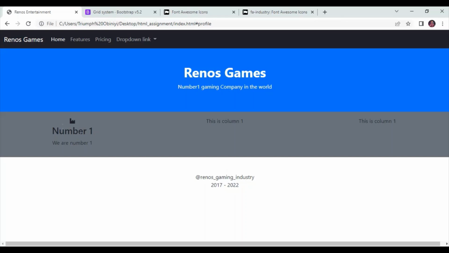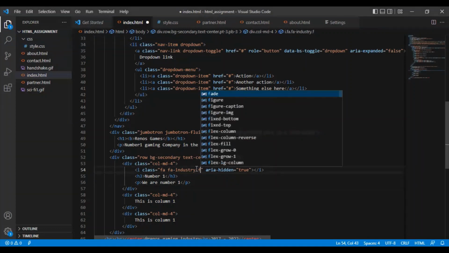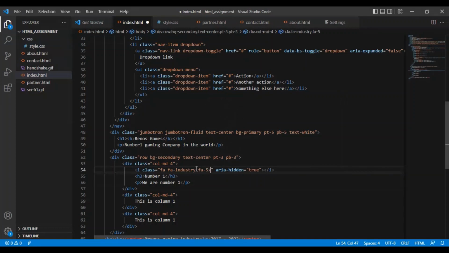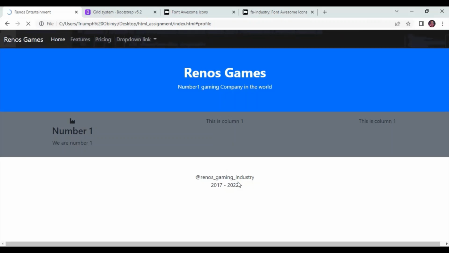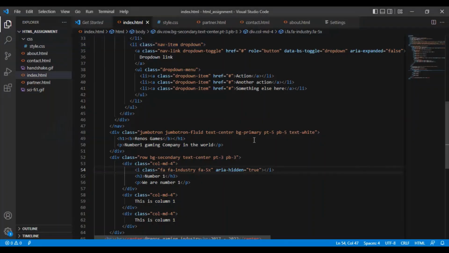I want to increase the size of my icon here. I can come over to my code here and add FA and then add 5x. Now there's 1x, 2x, 3x, I think with 5x being the biggest. I refresh that, and as you can see, my icon has really expanded. Now I want my text here to also be color white, so I'll come over here and also add text white.